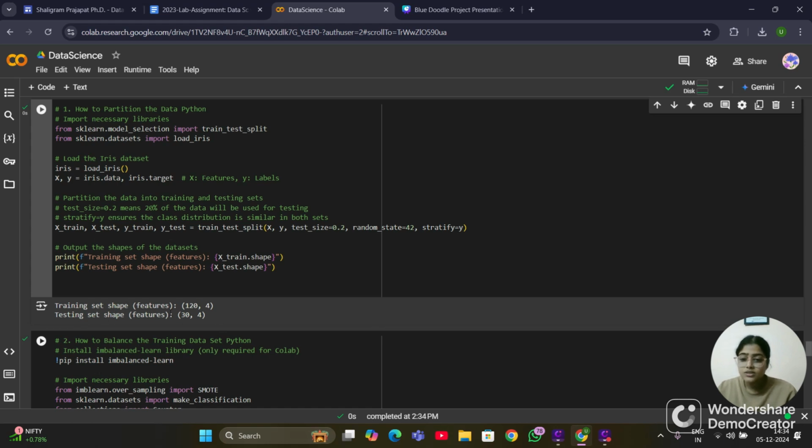So the explanation of this code: the training set has 120 rows, for example, and 4 columns, features, and 80% of 150 samples is equal to 120 samples for training. The testing set has 30 rows, examples, and 4 columns, features, and 20% of 150 samples is equal to 30 samples for testing. The features are sepal length, sepal width, petal length, and petal width. The output tells us how the dataset was divided for training and testing, ensuring equal class representation in both sets due to stratify equals y.